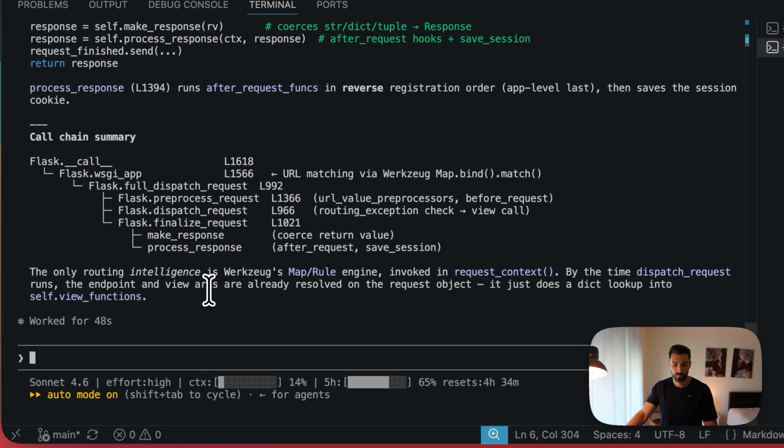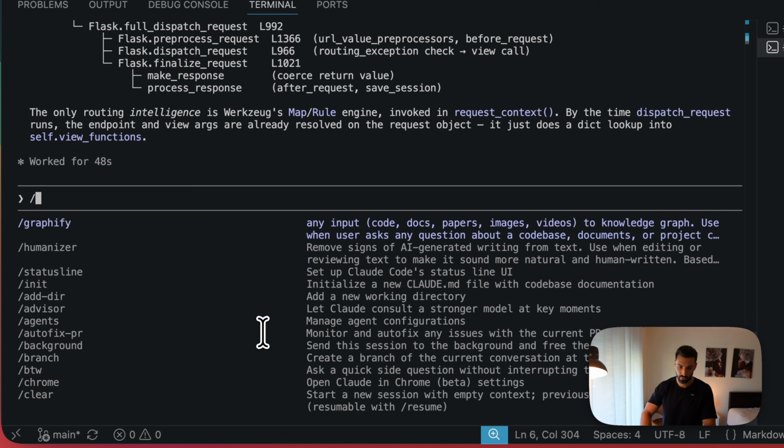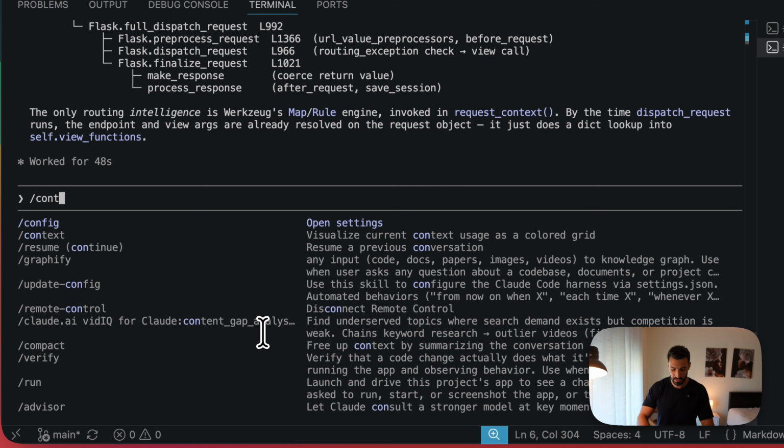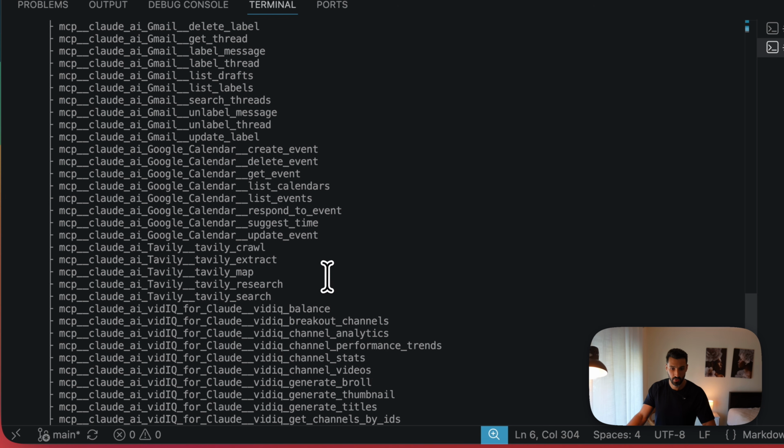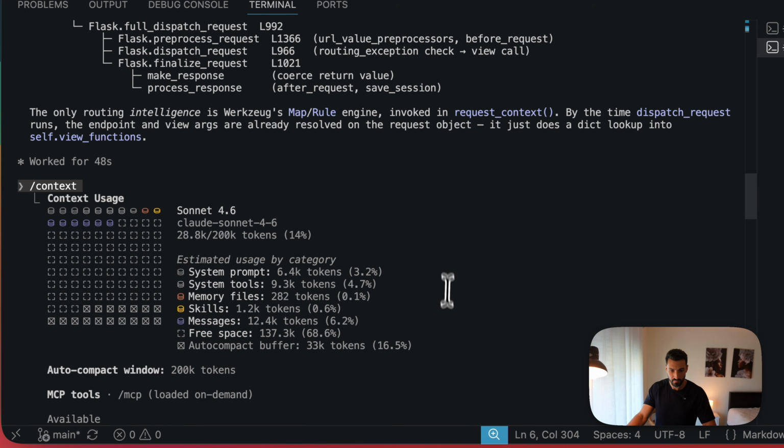So we have our response, and we can see here that it took 48 seconds. And if we take a look into the context, we can do /context, scroll a bit to the top, and we see here that in terms of messages, only 6.2% was used.